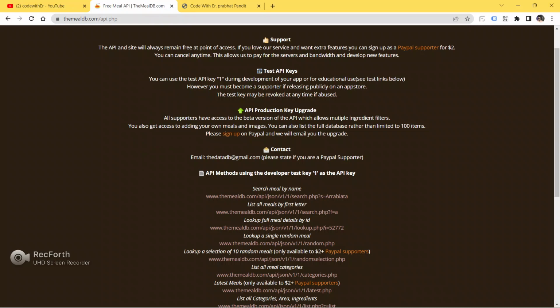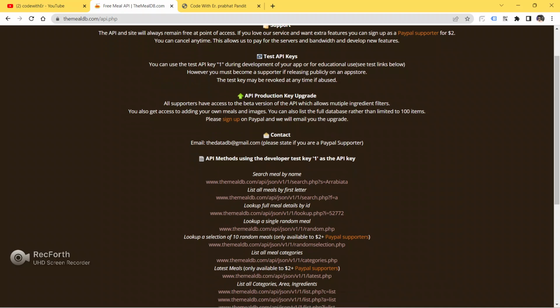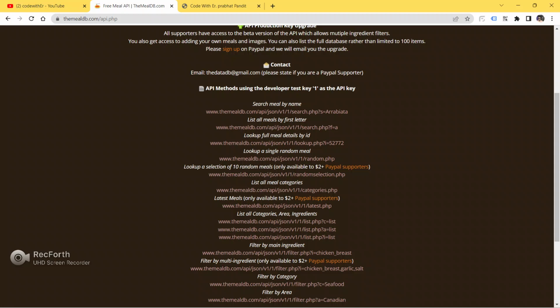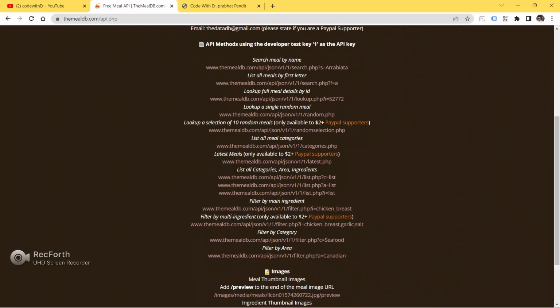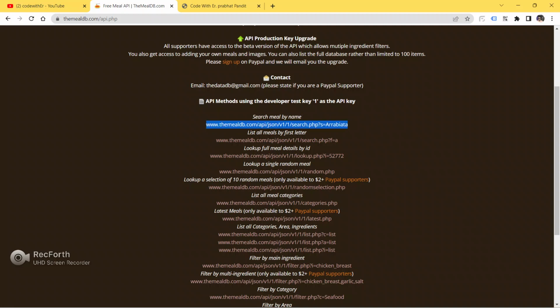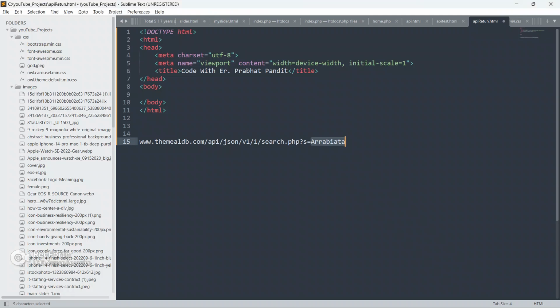You can search meal by name, you can search meal by first letter, look up full meal details by ID. You can search meal by ID also, like here. You can also use a random meal like this. There are lots of URLs available. You are free to use a URL as per your requirement and convenience. The first URL I am going to use is search meal by name. We are going to use the name of the meal to search the meal. So let's get started now.